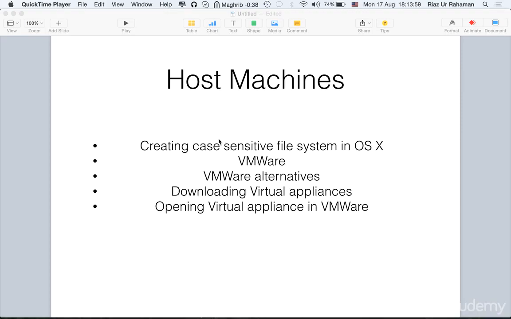I'll be presenting to you about host machines in this video. So, host machines are your desktop or your Mac machines or your laptops. Basically, these are the machines on which you would sync your code from the repo and compile the code, make any modifications, and recompile.